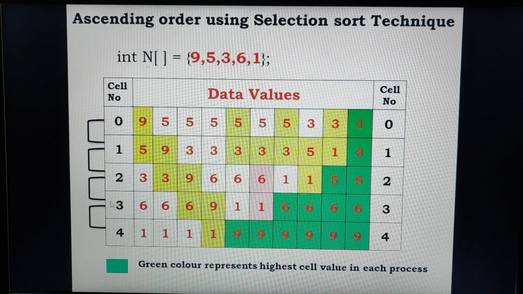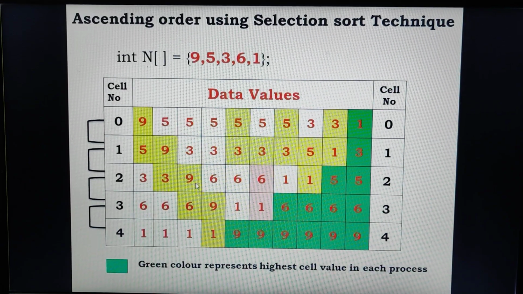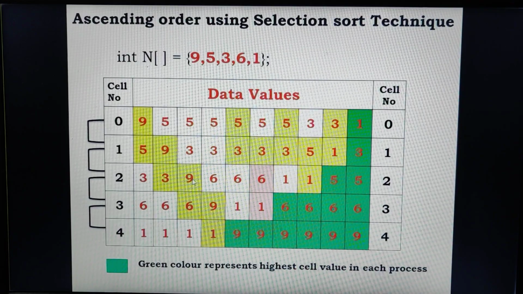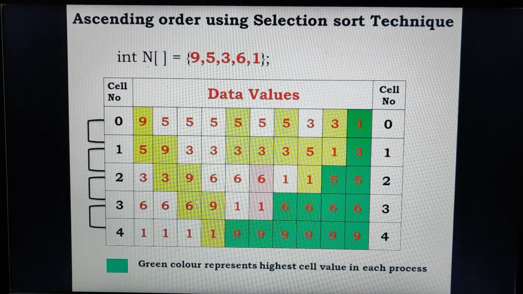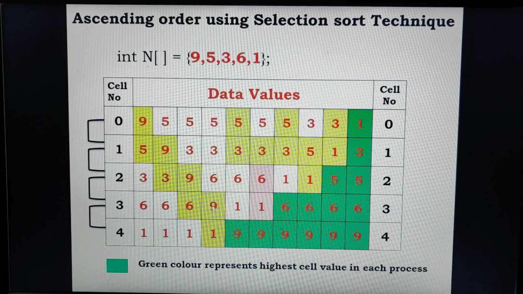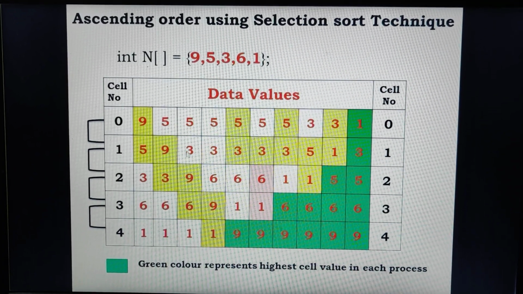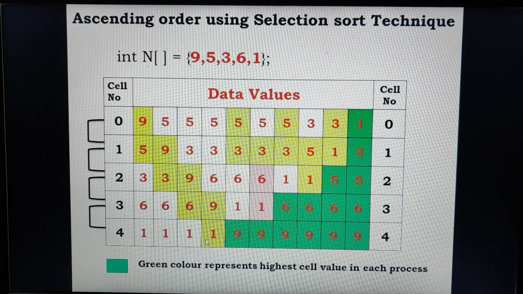Now we compare 2 with 3. So 2 is holding 9, 3 is holding 6, the cell number. So 2 number value is 9, 3 number value is 6. 9 is greater than 6 is true. So they also get exchanged. 6 has gone here, 9 has gone here. So the new status is here. Other values are untouched, you can see. Only these two have changed here.